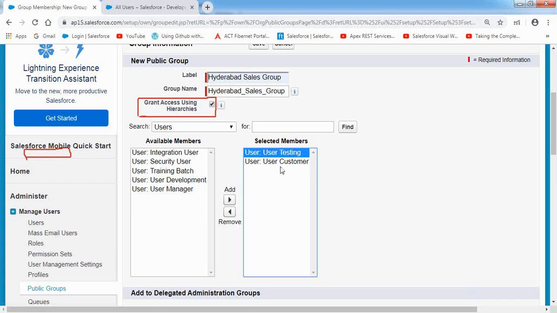Fine. But if you want the record to be visible to these 2 people and also to their subordinates, if you want to share the record to the testing user and the customer user along with their subordinates, at that time select the checkbox Grant Access Using Hierarchies. That means their managers can also see it, and their subordinates can also see it. But I don't want to make it visible to all the people. I want to share the record only to these 2 people, so I don't want to grant the hierarchies.